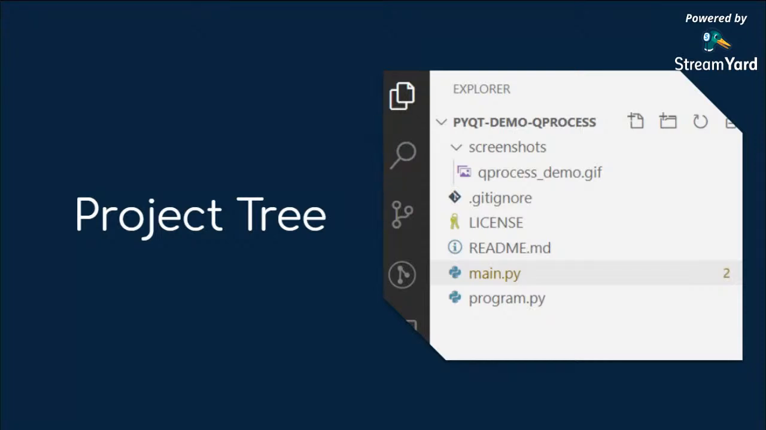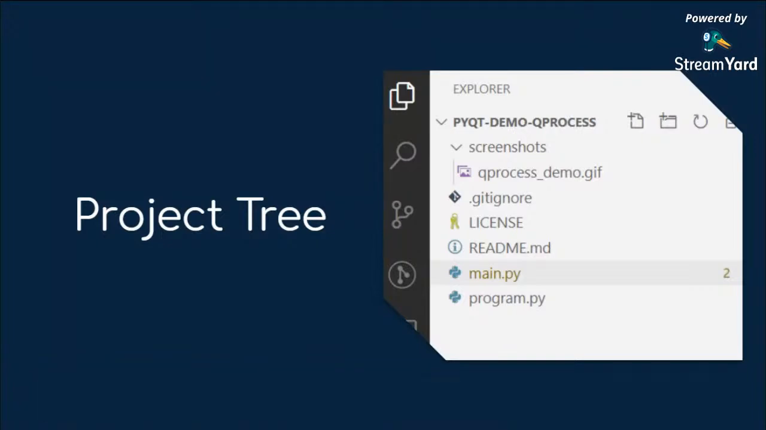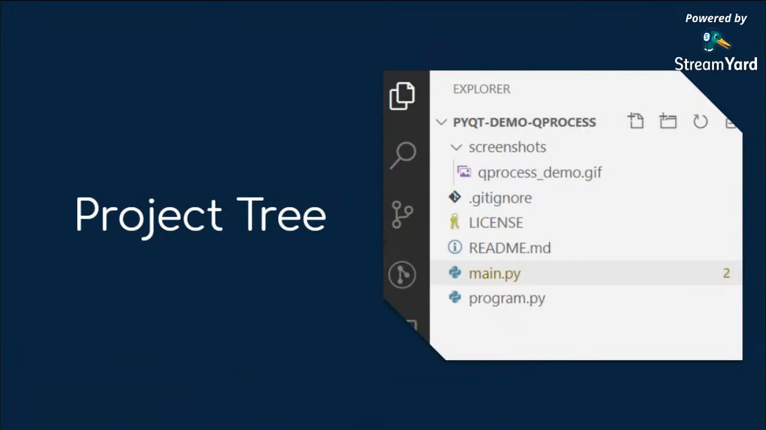So this folder can be called a project folder, project tree, whatever. But this is how you organize your projects. You can put these files inside a source folder, or you can keep your assets in an assets folder and other stuff.